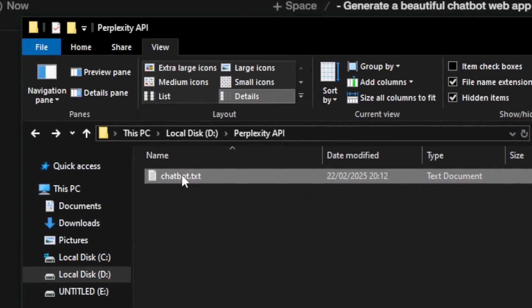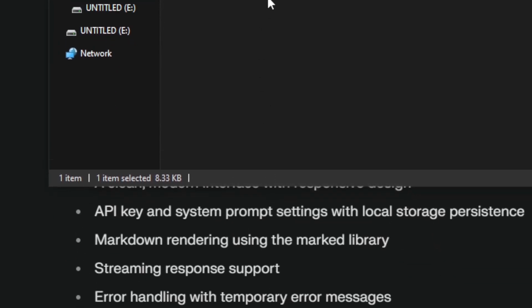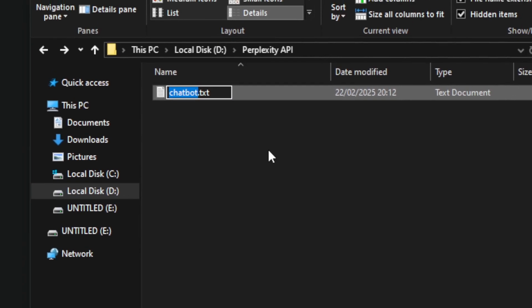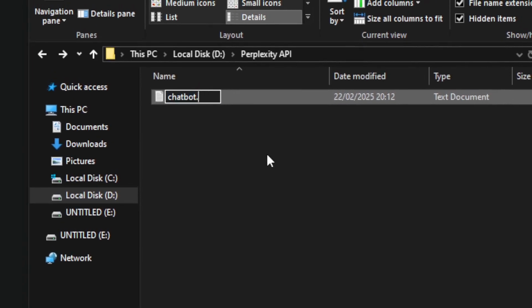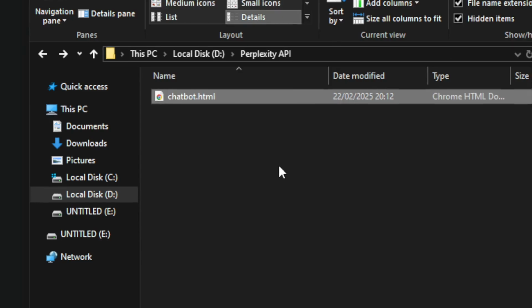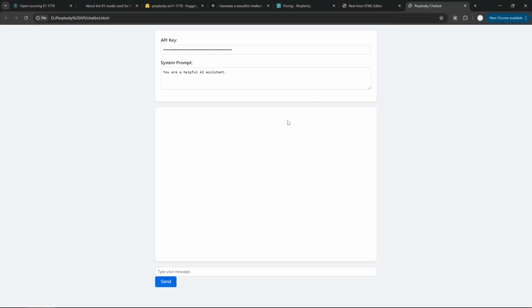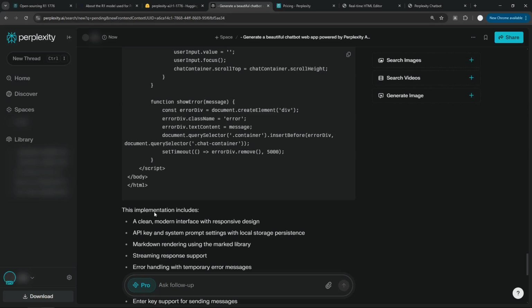Now, after that, right click on the file, click rename, and change txt right here to html, and then hit enter. After that, you can just drag and drop this file to your browser. And there you go. Now, the API key has been inserted because I have actually done the testing, but let me remove that.